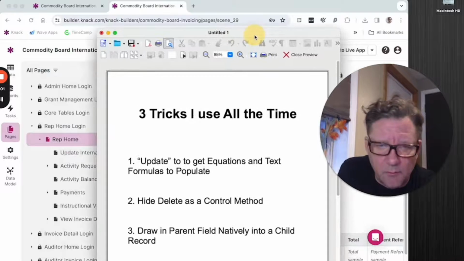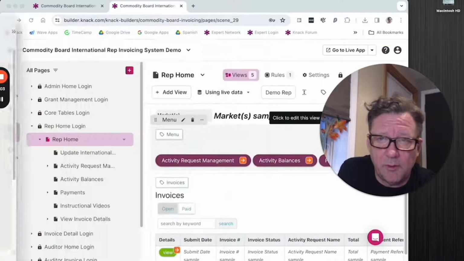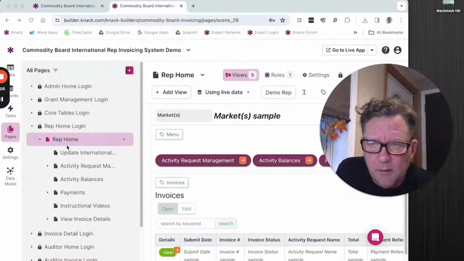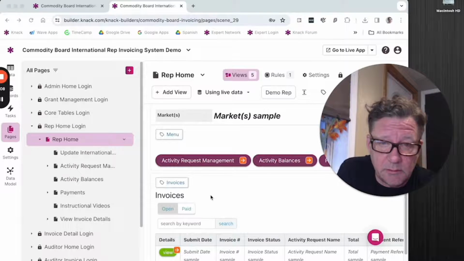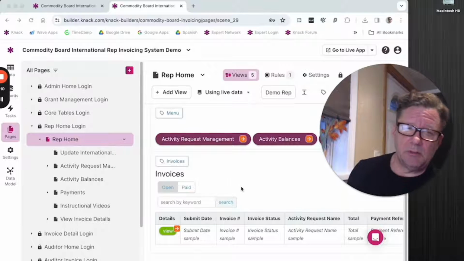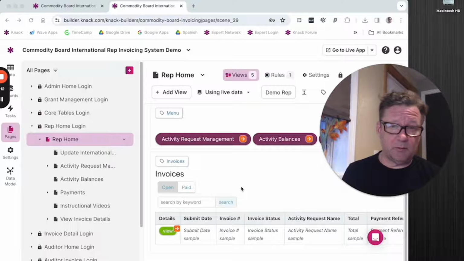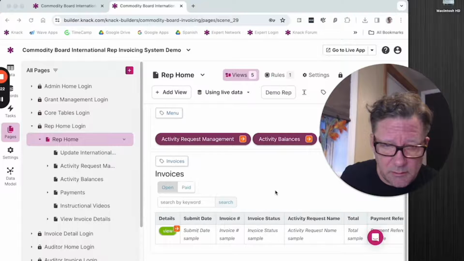Okay, let's do the second one here. Hide delete as a control method. Here's the way I do it. Here's a customer homepage, and it lists a bunch of invoices they've submitted. And in practice, when you're doing this, you may create the wrong invoice and want to get rid of it. It might be a duplicate. So you want to give them the ability to delete, but you don't want to delete the wrong stuff and make it too easy. And here's how I do this.